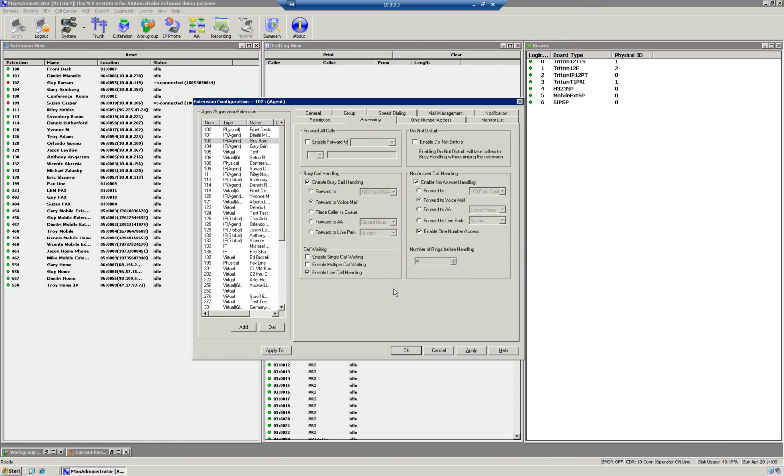Answering. In here, this is how I control what happens with my phone. If I'm a virtual extension and I don't actually reside in the office, I can enable all calls to get forwarded to my voicemail, an extension, an outside number, maybe my outside extension.